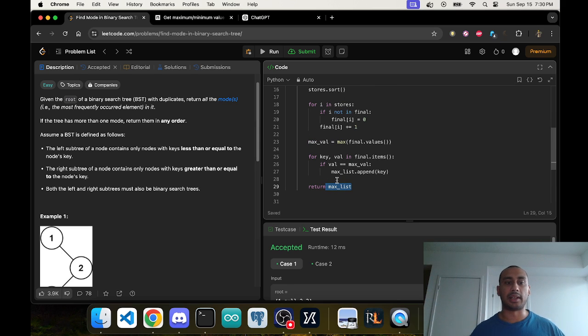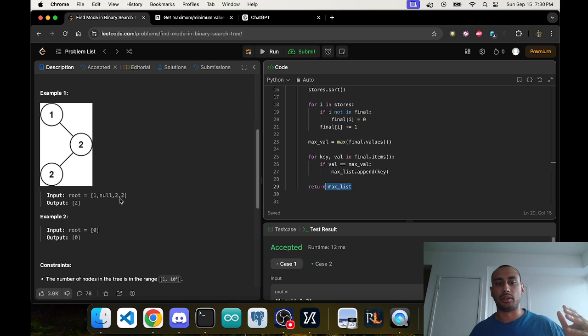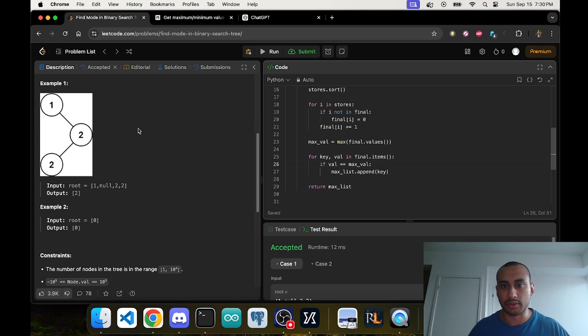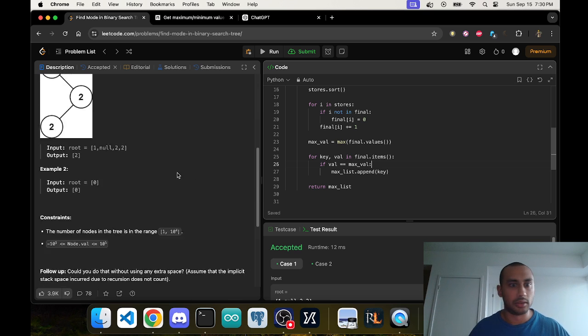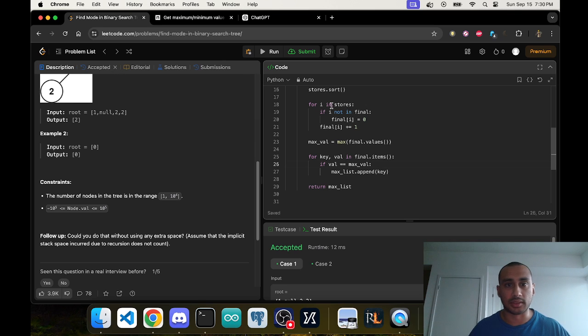So if I have, let's say, 1 null 2 2, it's going to return 2 because the max value is 2, and only number 2 has that. If it was 2 2 2, the max value is 3, so I'd return 2 because it has that max value. If I had 2 2 2 and 3 3 3 in there, I'd return 2 and 3 in my max list because they both have the max value. So that's how you would do this problem. And yeah, it passes the test and submission.